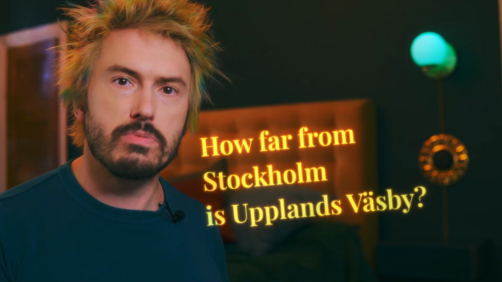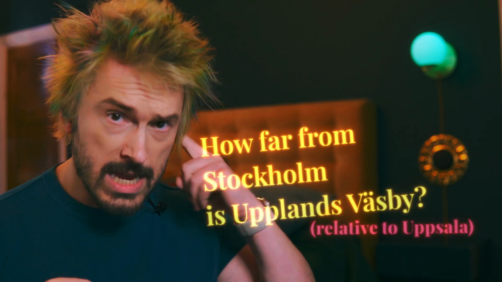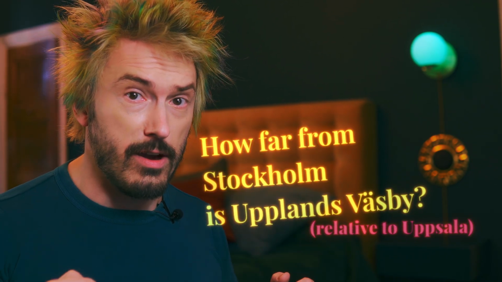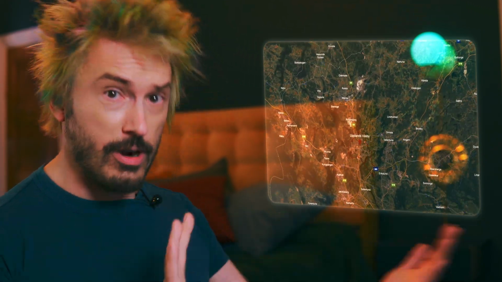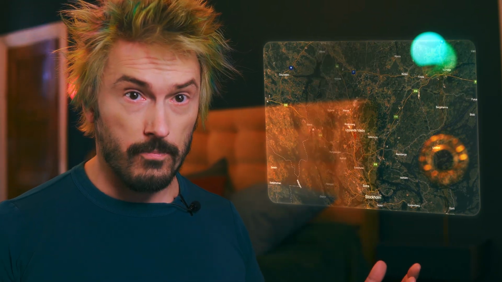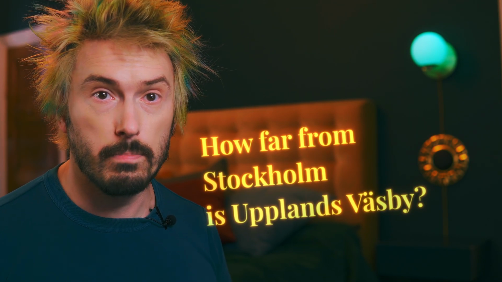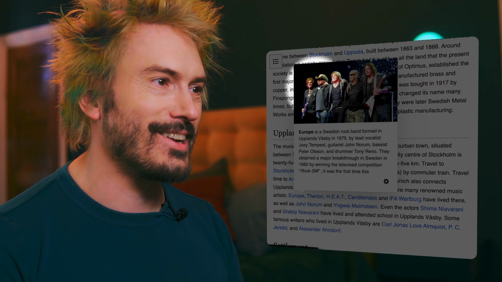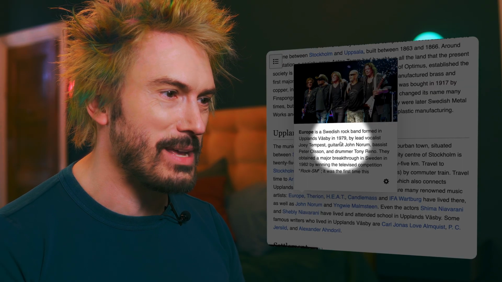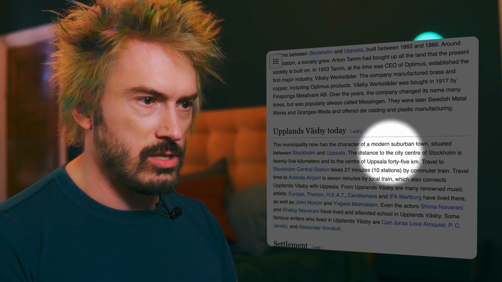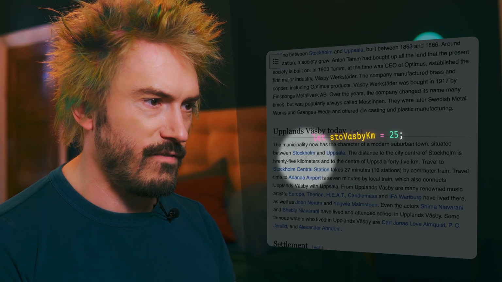But anyway, I wanted to figure out how far from Stockholm Upplands Väsby is relative to Uppsala, because I suspect that our core motivation to live there, the assumption that Upplands Väsby was halfway to Uppsala, was actually wrong. So I knew that I was dumb, but I want to find out empirically if I was even dumber. First, let's figure out how far Väsby is from Stockholm. Oh shit, the glam metal band is from Upplands Väsby. I found it. The distance to the city center of Stockholm is 25 kilometers.